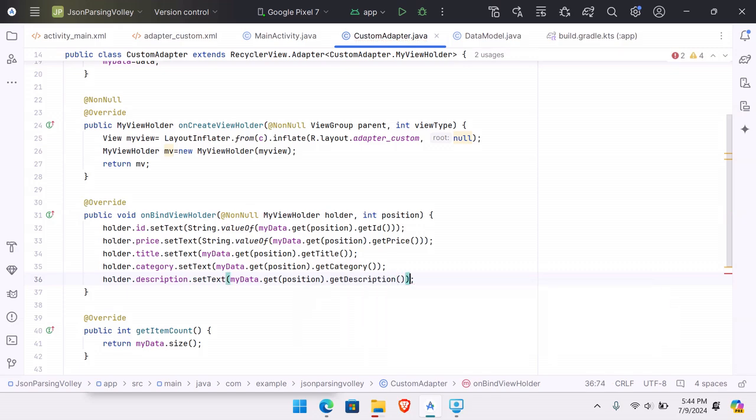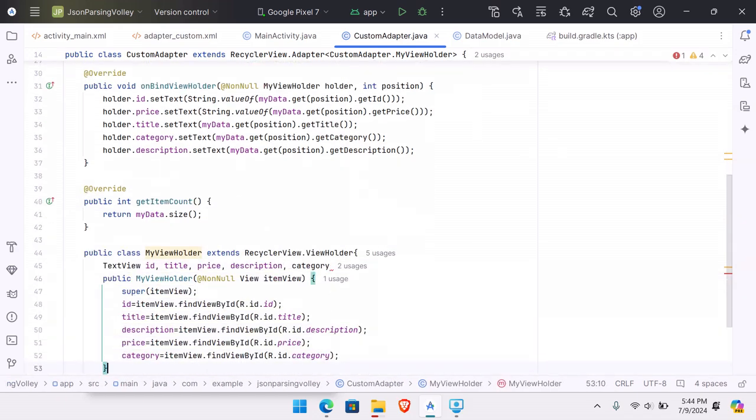Description. Okay, this should be sufficient. I think we have covered all our bases. I think there is a mistake here somewhere. Oh yeah, there is no semicolon here at the end. Yes, so the project is in fact done.